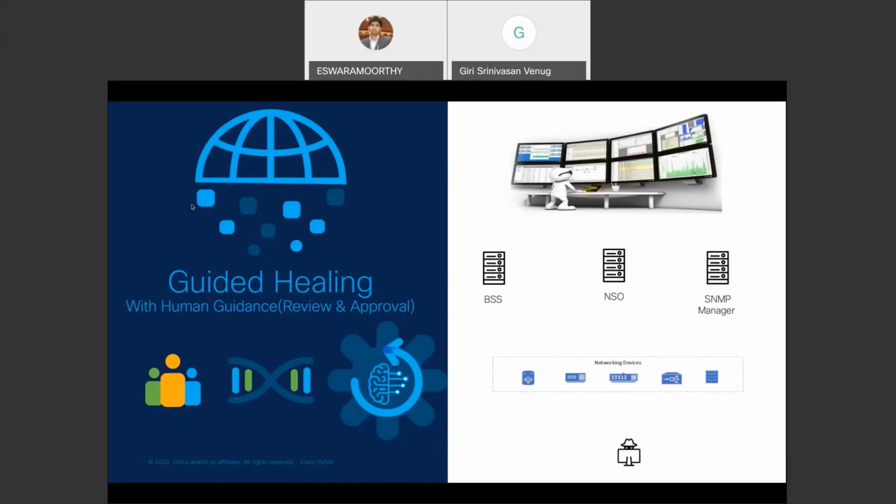So here is an animation to show you the sequence of events happening in the guided healing. This is almost similar to the previous automated healing, except the stage where NSO is trying to get the review inputs from the human touch points. So in our case, this is going to be either an operations team or a SOC team, security operations team.